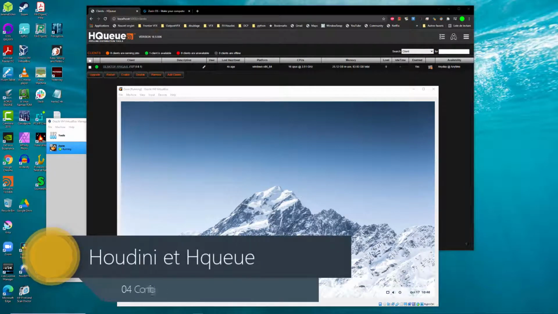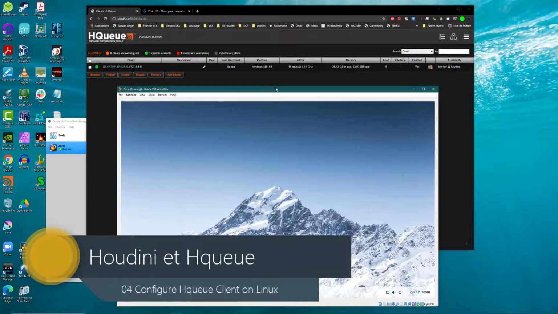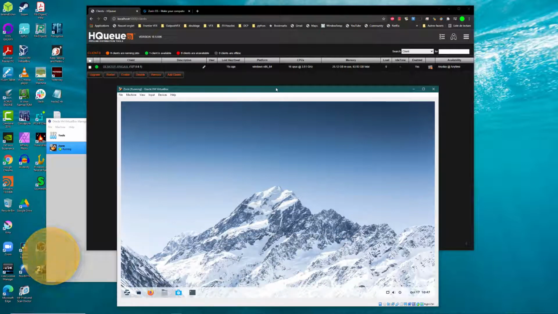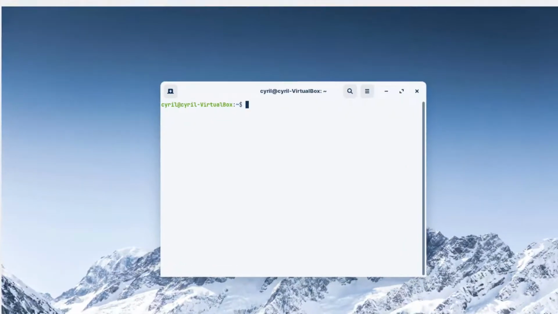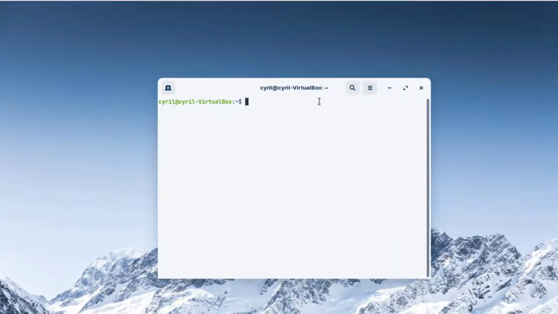Hello, welcome back. So we have Houdini, we have the license server on Linux. Now we have to configure the HQueue client because I want my HQueue server to be able to see my new slave computer. So I will launch a terminal and try to reach the HQueue client folder. It will be in my home: home, name of my profile, and HQueue Client.